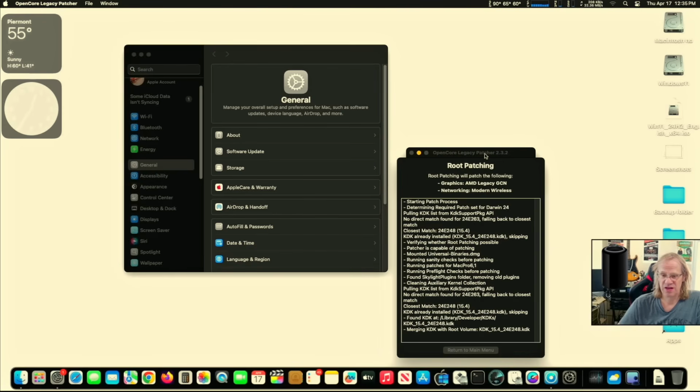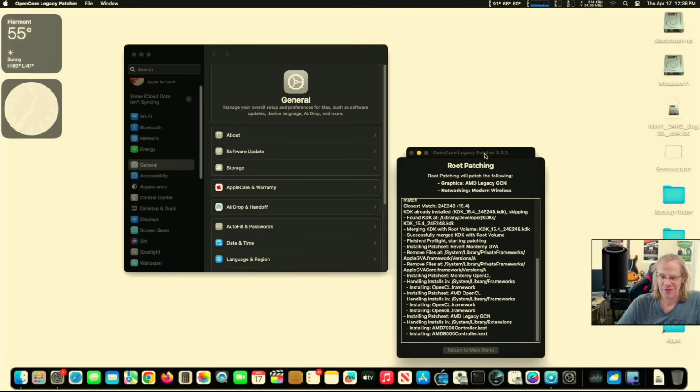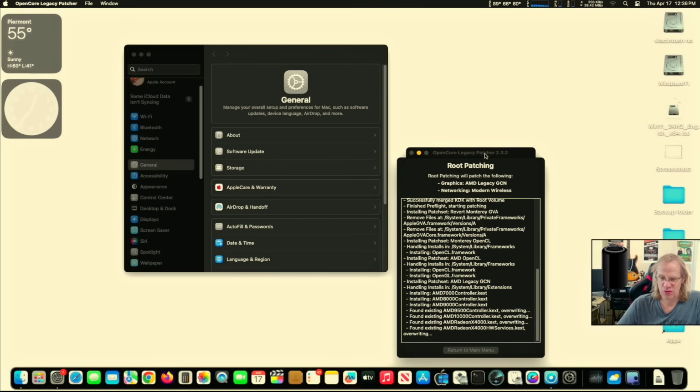See, it's pulling the KDK. No direct match found, falling back to the closest match. KDK already installed, skipping. Verifying, pulling KDK list from the support API. No direct match found, falling back to the closest match. KDK already installed, skipping. Found KDK in the library, merging KDK. What is going on? Looks like it's doing what it needs to do.